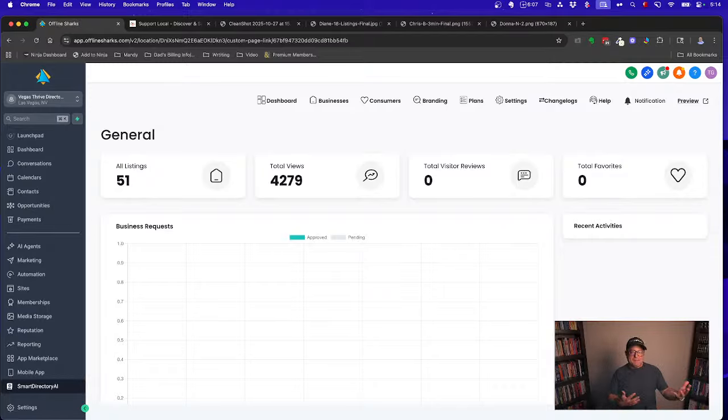SmartDirectoryAI. Look, in the past, building directory sites was hard. It was complicated. It took a lot of time. Then you had to figure out how to get traffic and do all those things. But building directory sites shouldn't be hard. With SmartDirectoryAI, it isn't. And because we're initiating all the action in the beginning, we're able to start monetizing our directory site way sooner than almost anyone else.